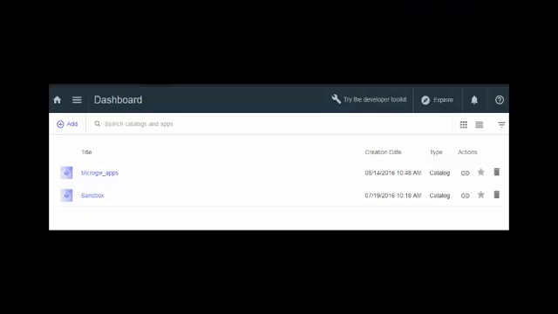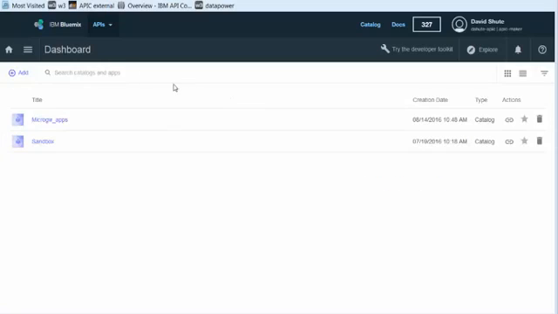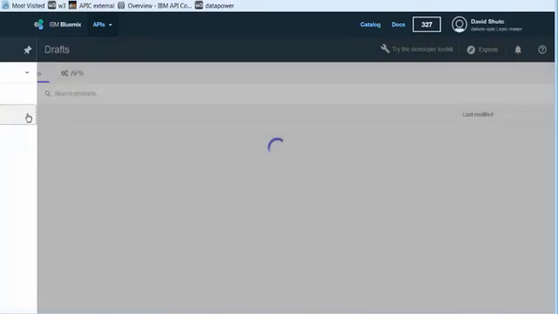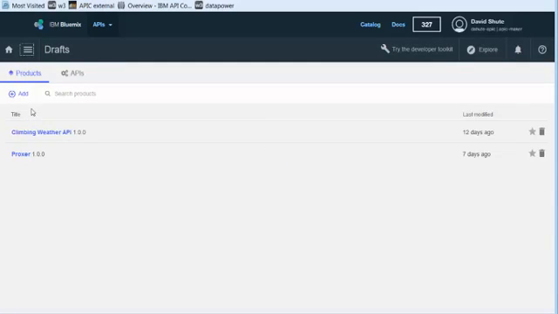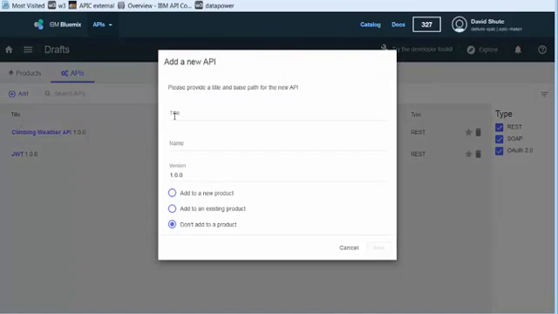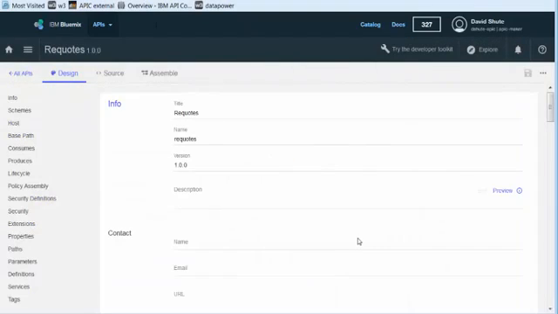To begin, log in to your Bluemix account. From the dashboard, click the menu icon and then select Drafts. Once you arrive at Drafts, click on APIs. Then click Add and click Create a New API. Give the new API a name. In this particular case, we're going to call it Requote. Do not associate it with any product and click Add.